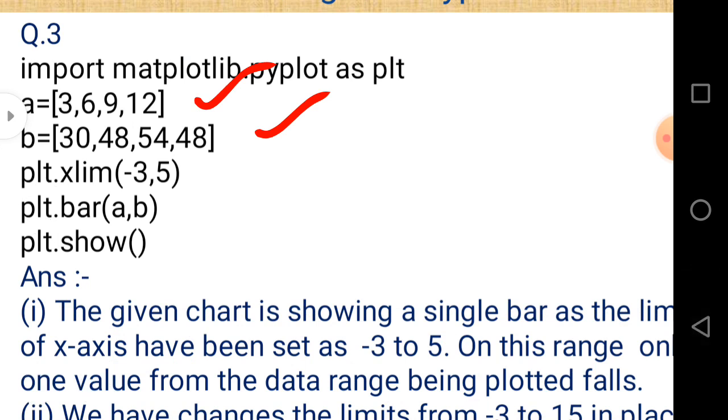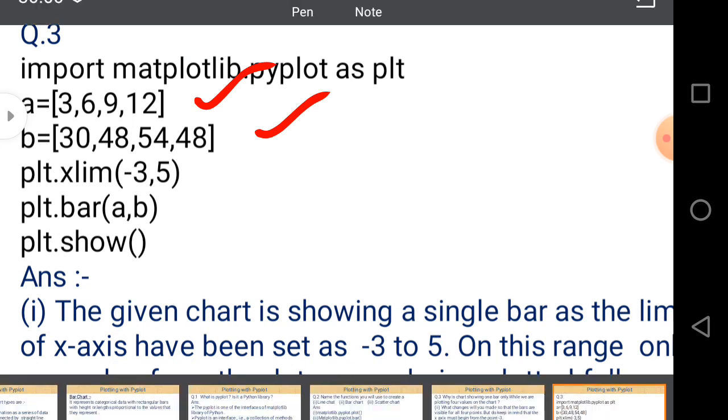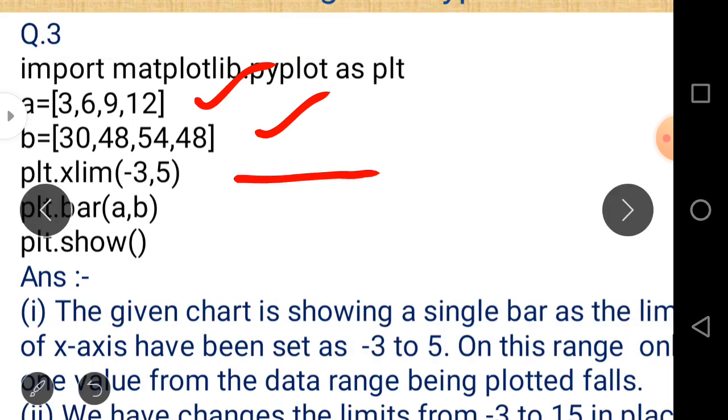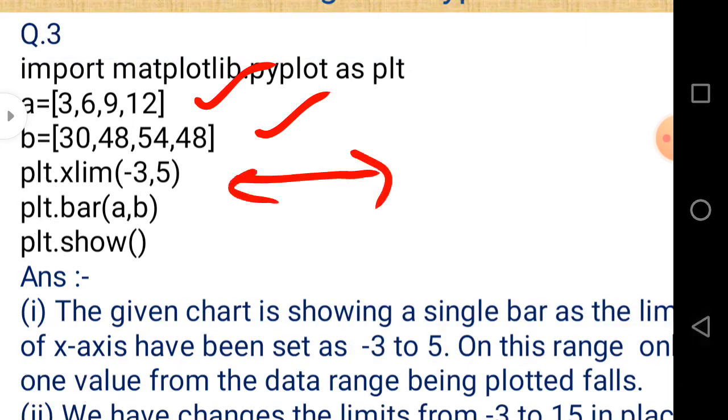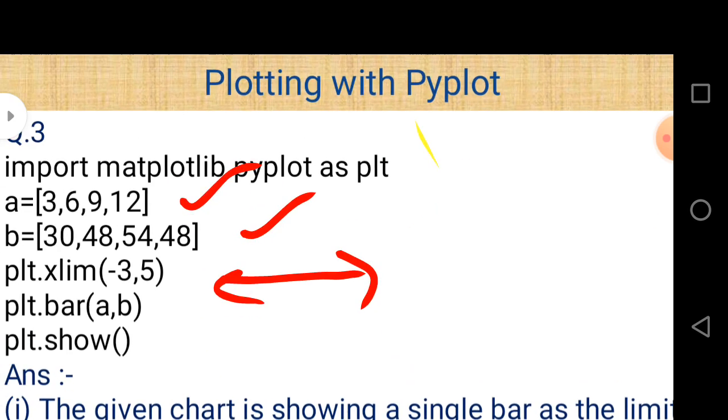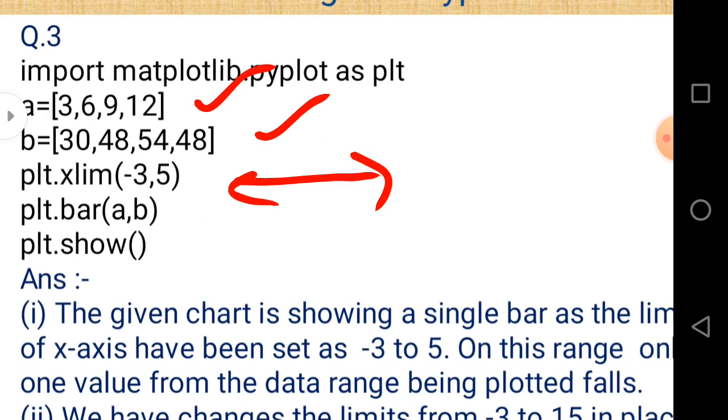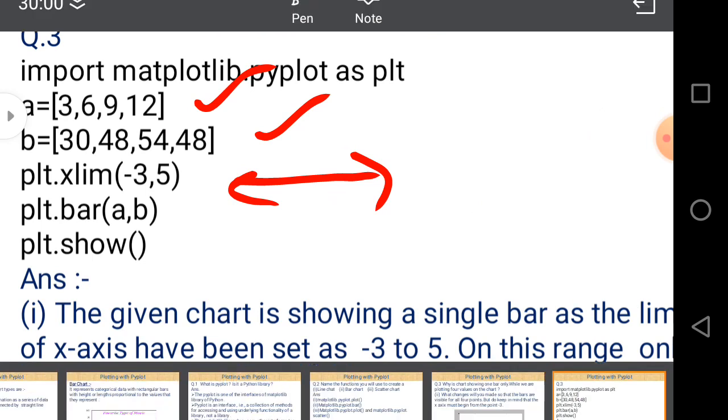This is a very important line, and basically this question is based on this statement, xlim. xlim is basically a function that defines the x limit. So it is the x limit, and the x limit given is -3 to 5. So the range of the x-axis is from -3 to 5.